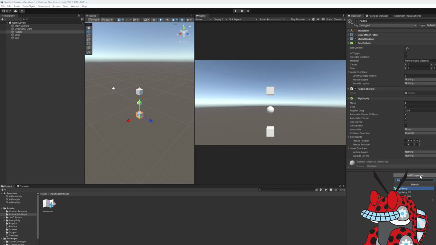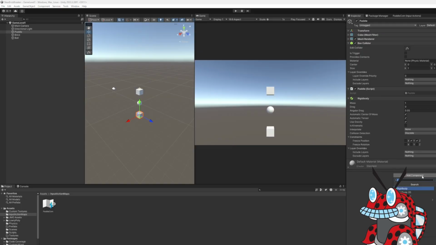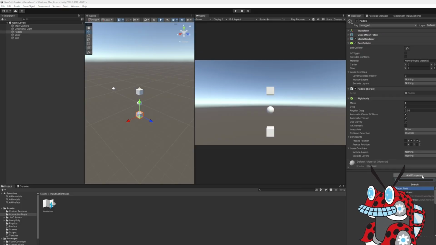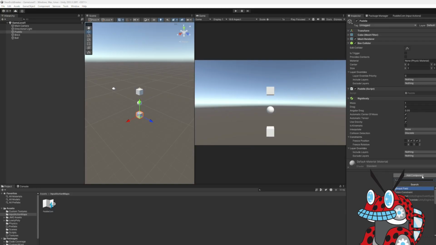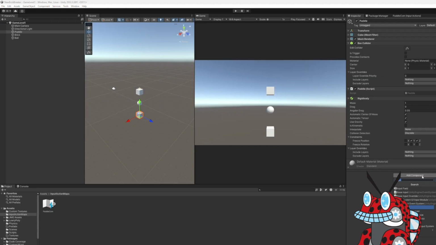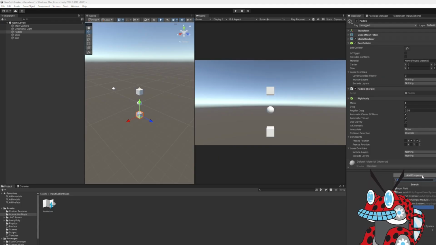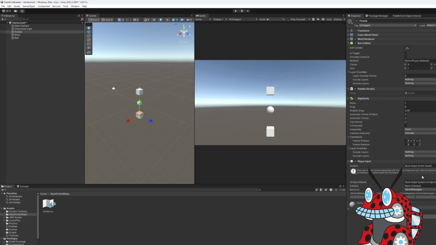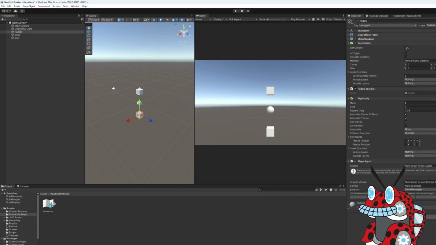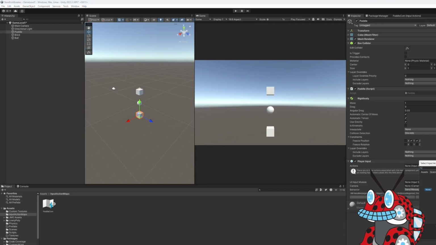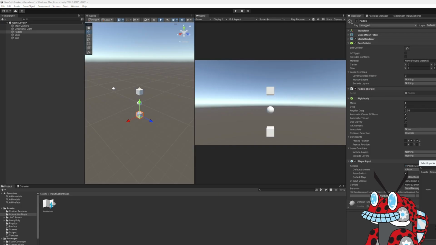So we do need to add an input player, not input manager, we just want player input. So if we add a player input, we can choose our actions here. So what actions do we want? We want our paddle com actions.